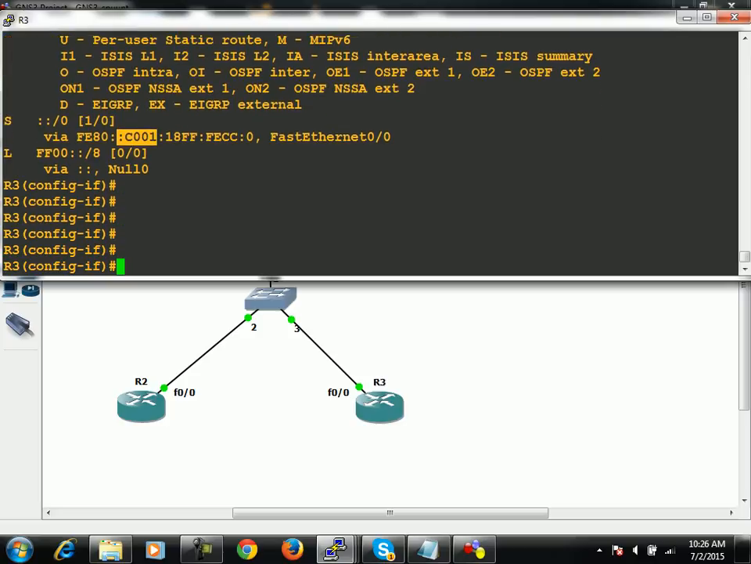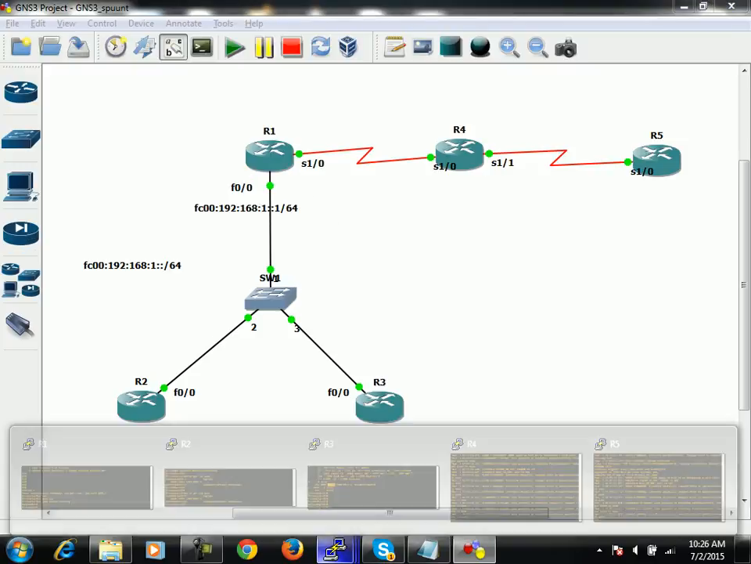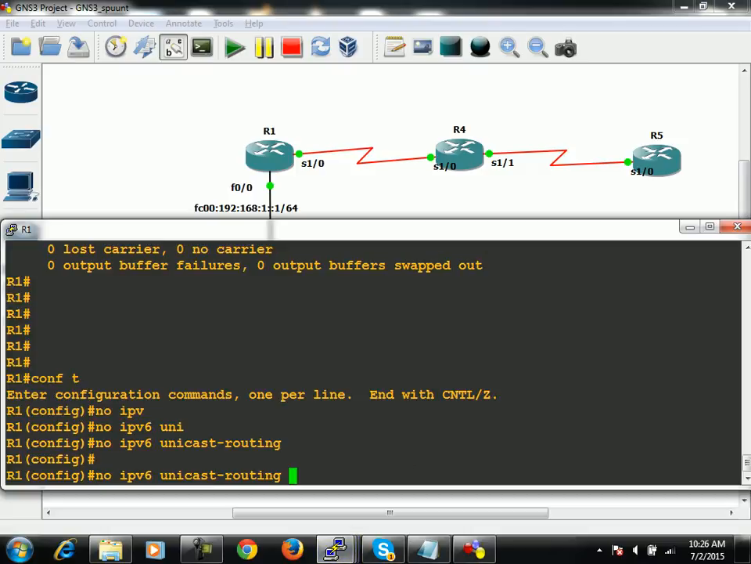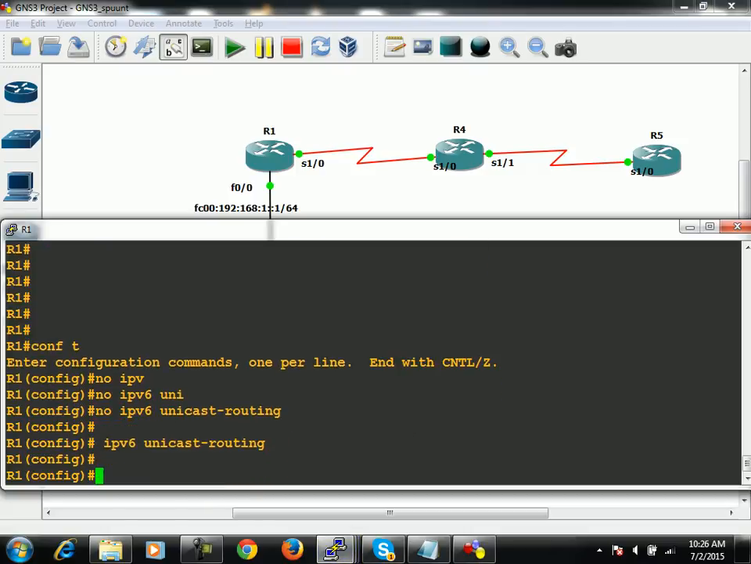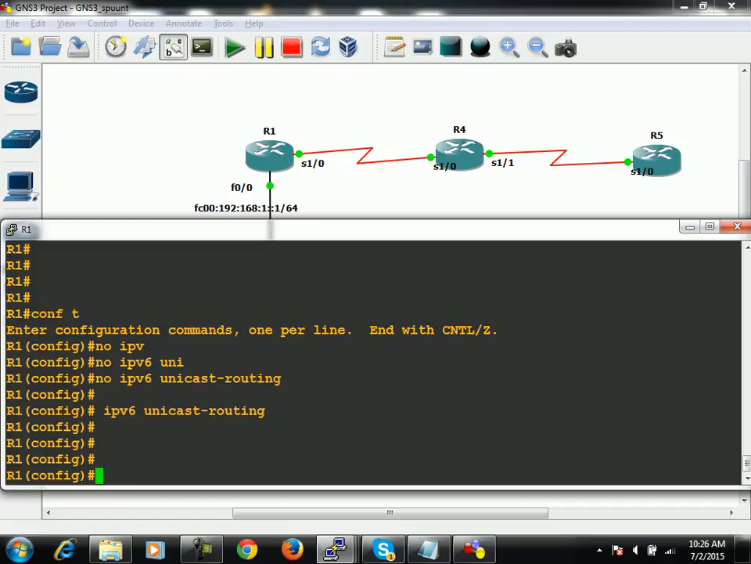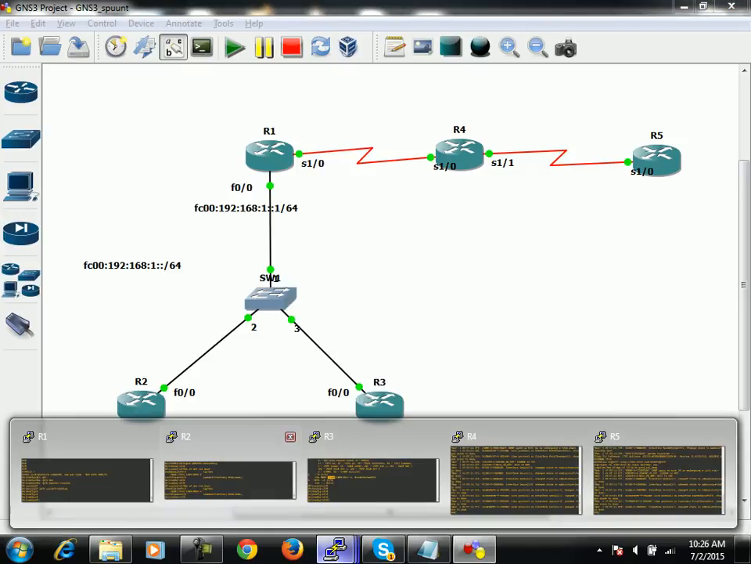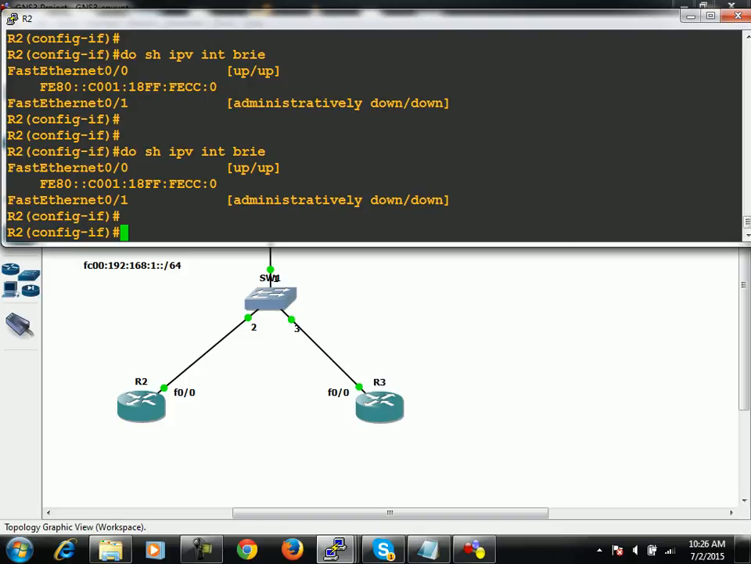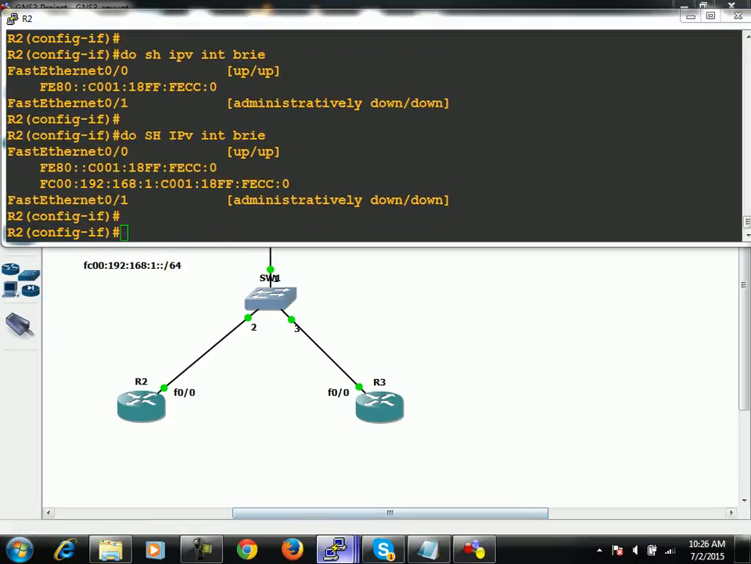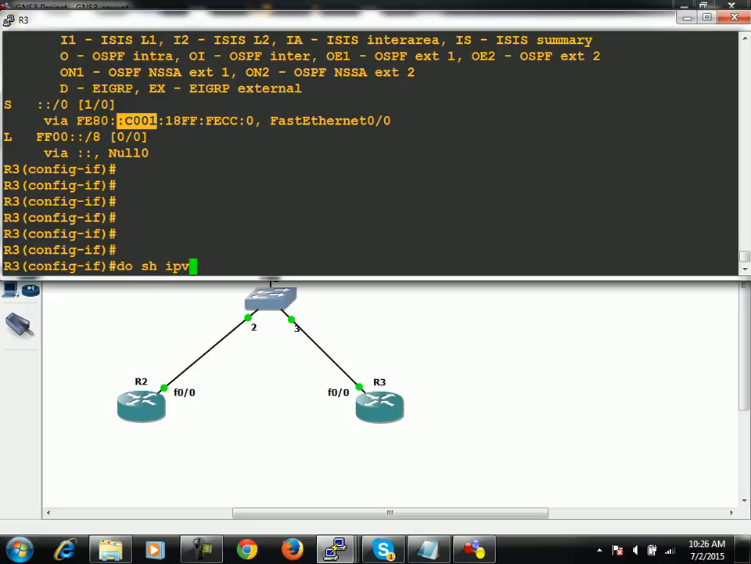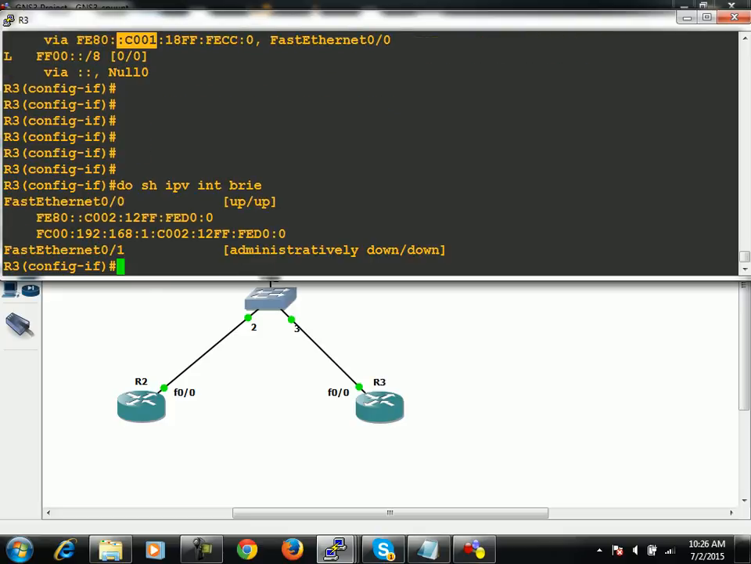To solve this now, again you have to move back on R1, and on R1 you have to enable this command. So I'm just trying to make you familiar with tshoot tactics, right? So now you do one thing, move again on R2, you will see that you will get an IPv6 address this time dynamically from your R1. Even you can move on R3 as well. Do show IPv6 interface brief. It has also got it.